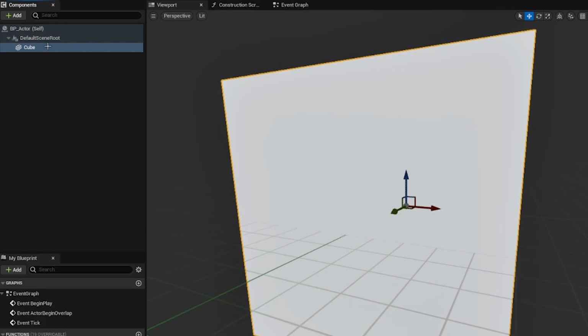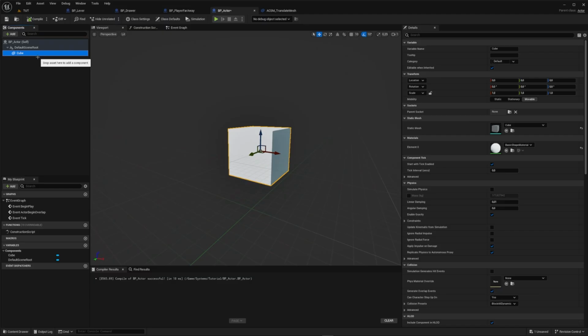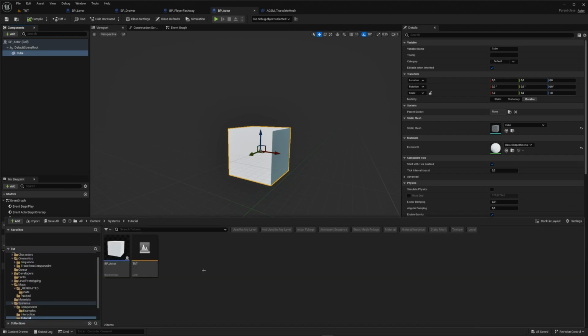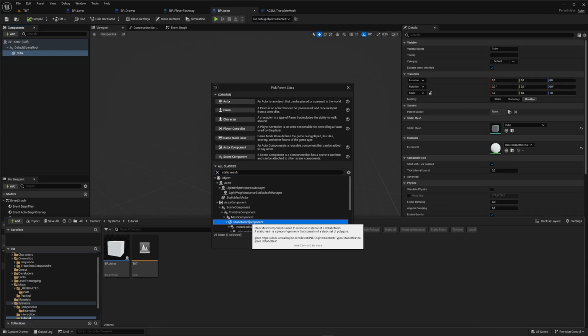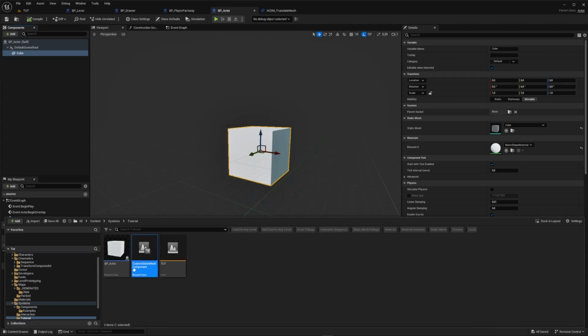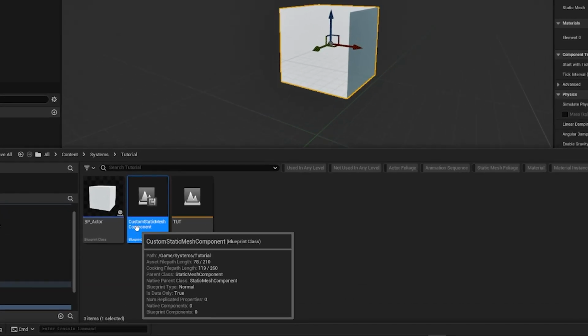If I go to add, I can add a cube to this actor. This cube is basically a static mesh component. Because Unreal Engine is an object-based game engine, we can actually inherit from that static mesh component. If I go to my content browser, I can right-click, blueprint class, I can search for static mesh component. If I click this and select it, I now have created my very own custom static mesh component.